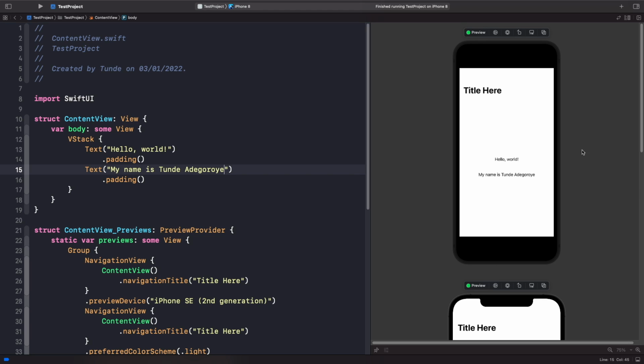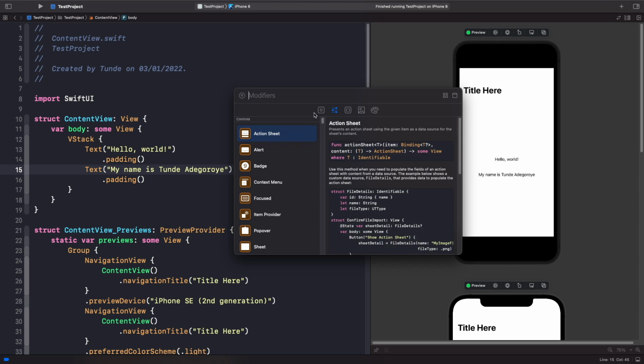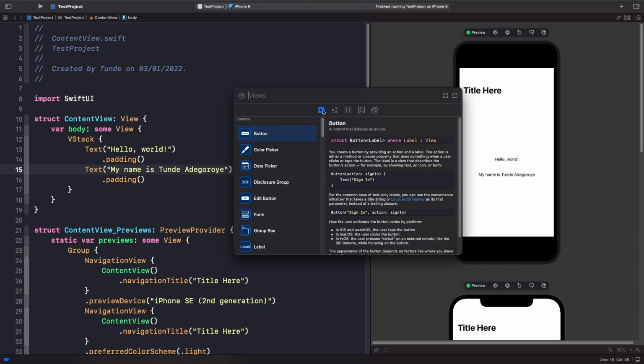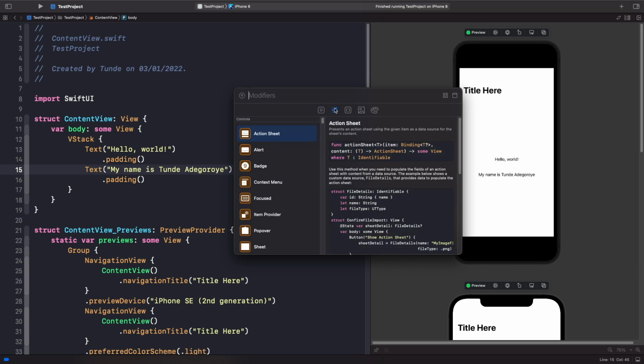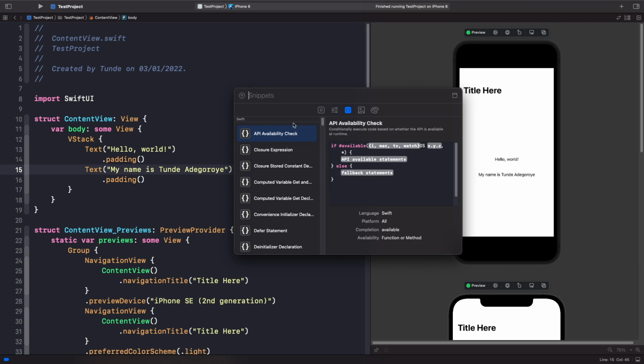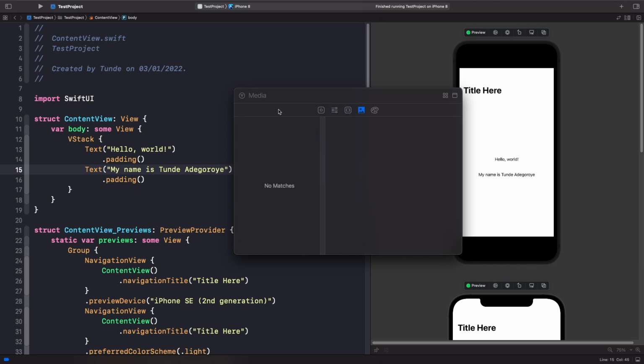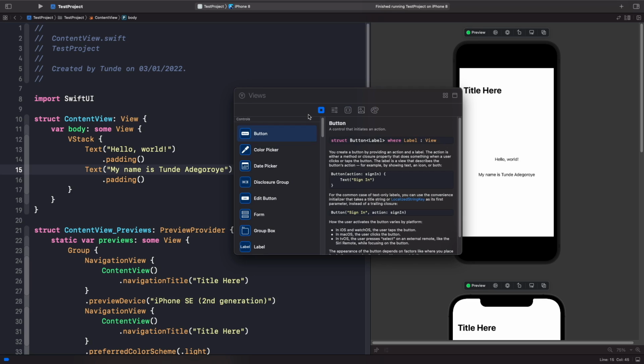Like I said before at the start of the video, you'll notice that there's a plus button here at the top, right here. If we select this plus button, it opens up the library. This is a library where you can view your views, modifiers, if you create any snippets, any media, so any images that you have, and any colors as well. You can access it here. So it's pretty cool.